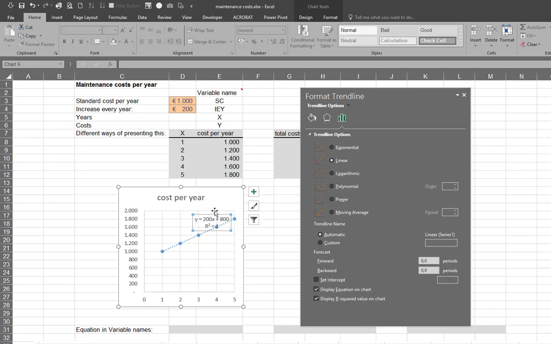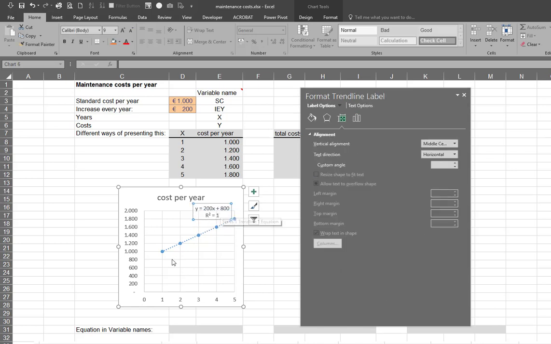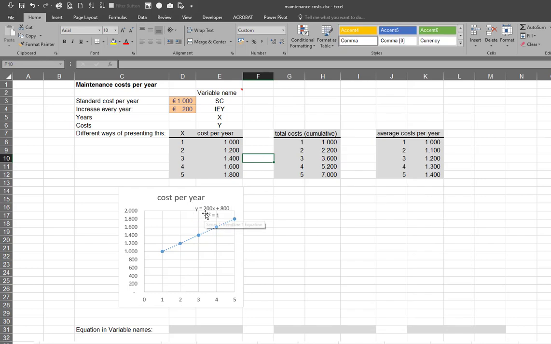Why the R squared? Well, if it's 1, it means that all the dots are perfectly on this line. If it's not equal to 1, we might have to choose another kind of line. And we see the relation 200x plus 800, which is not the same as the 1000 here, but we'll come back to that later. I'm going to explain why this equation is there.